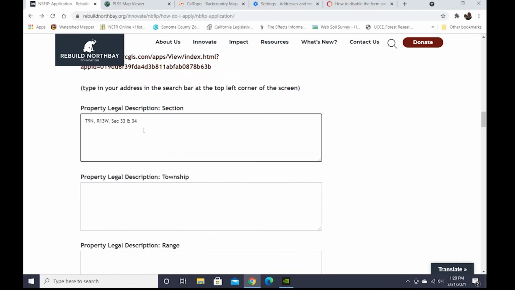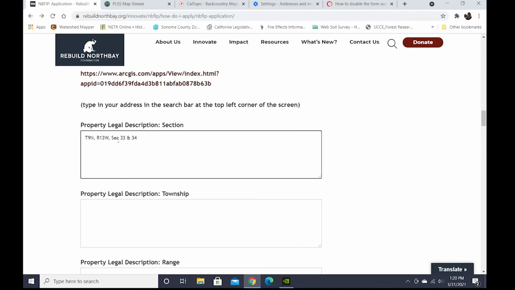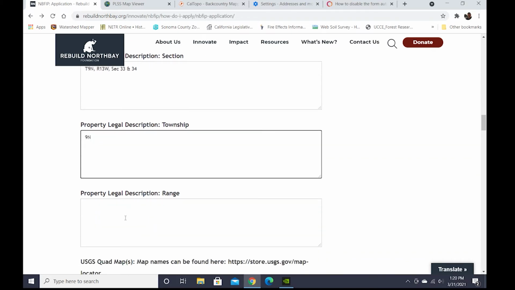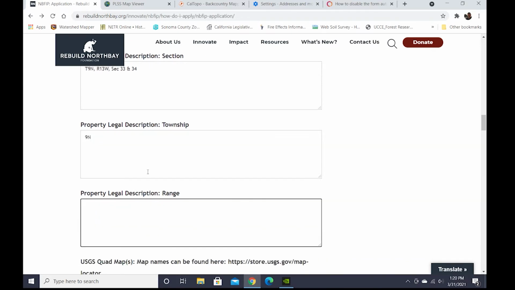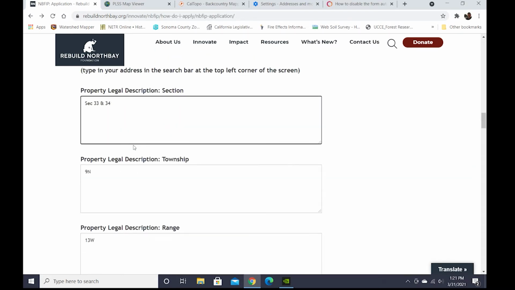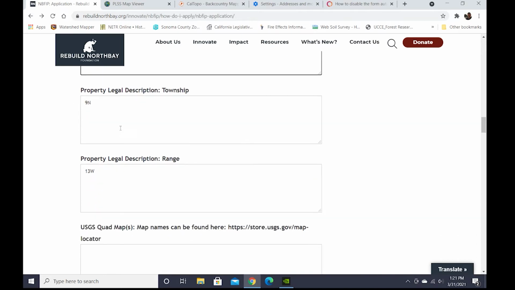Oh, I guess I screwed that up. The sections are 33 and 34. The township is 9 north. The range is 13 west. So this is what it should look like when we are complete. We've got our sections that are tied in here. We've got the township and the range.